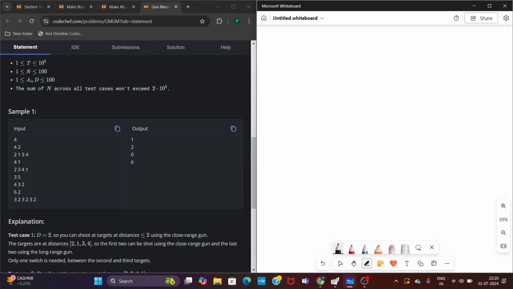Let's try to understand with another example also. We have been given D equal to 1, and our targets are at distances 2, 3, 4 and 1. You can shoot only the target at 1 meter by the short range gun, while the others are at 2 meter, 3 meter and 4 meter.